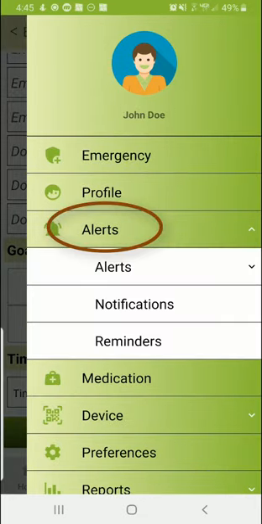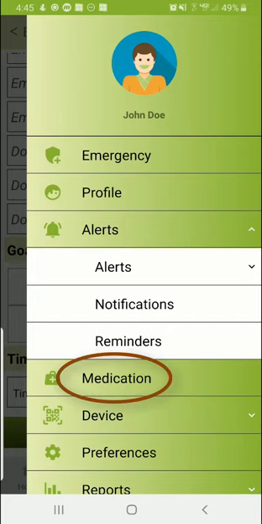Next is the alert, notification and reminders, which I have already shown, those screens which come from the dashboard, from the bottom functional icon itself. These are not implemented yet.